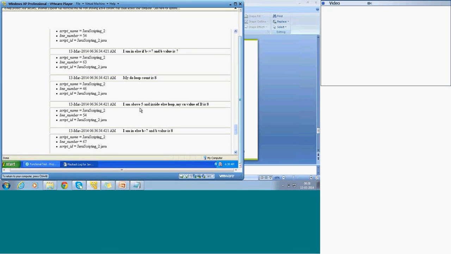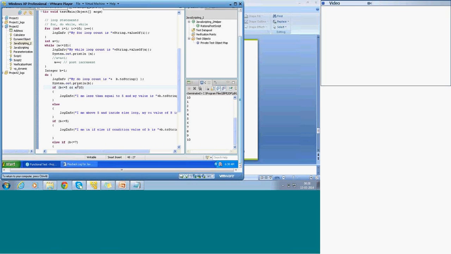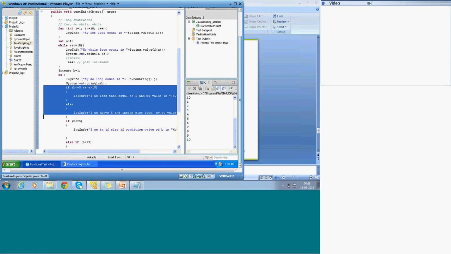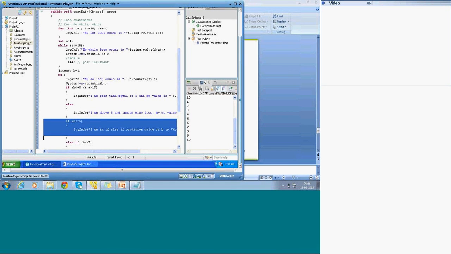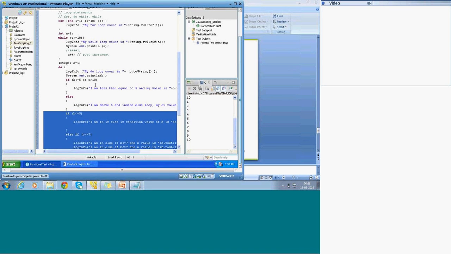So I am above 5 inside else loop. This is perfect. This is one statement. This is another statement. Right? So don't get confused that always this gets executed after that. So I came back to the script. This is one set of statements and this is another set of statements. So after completing the statement 1, I am completing the statement 2.